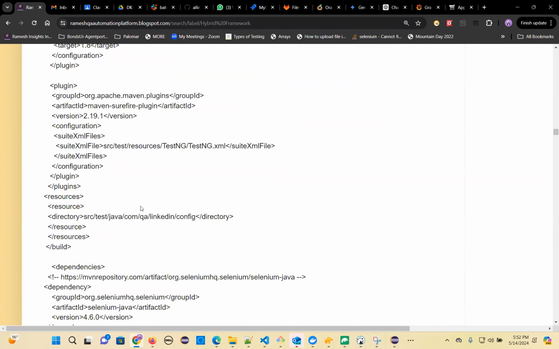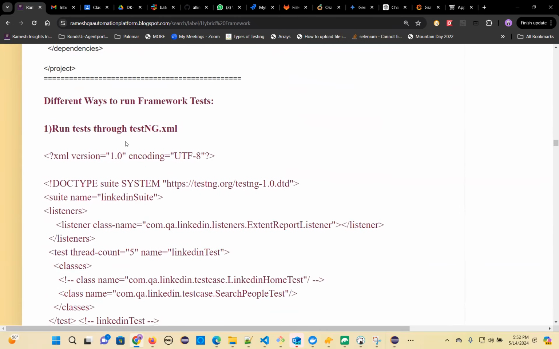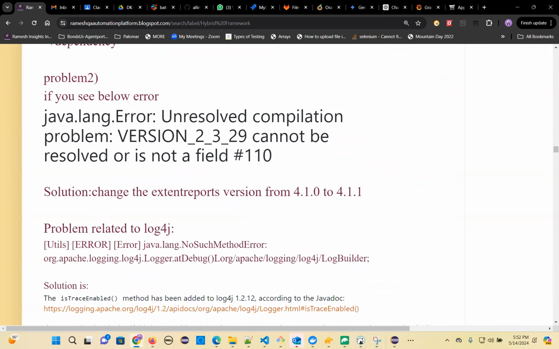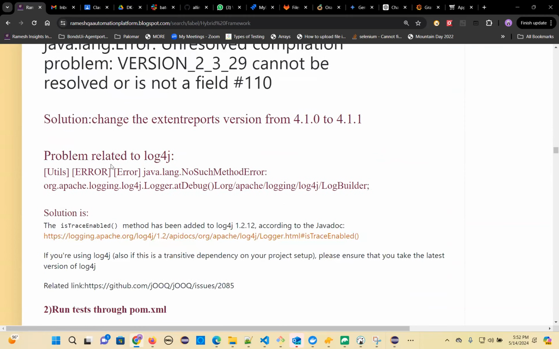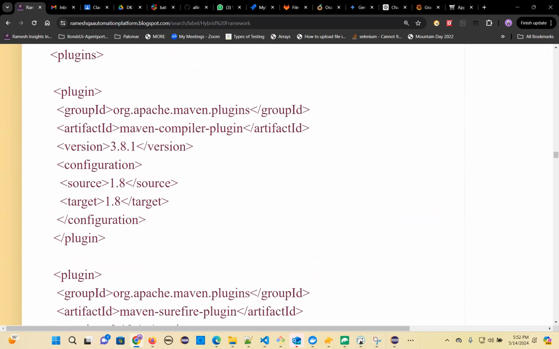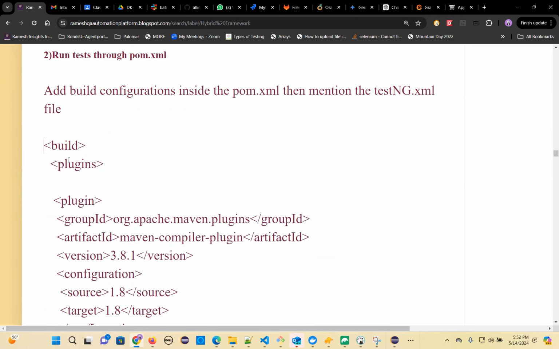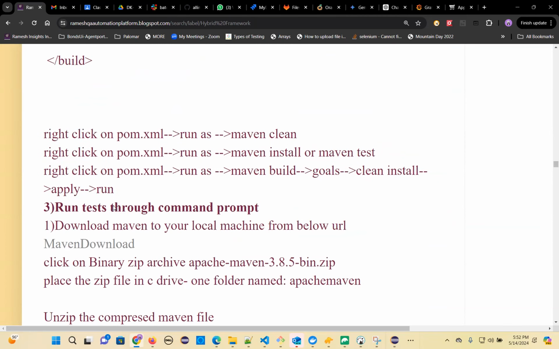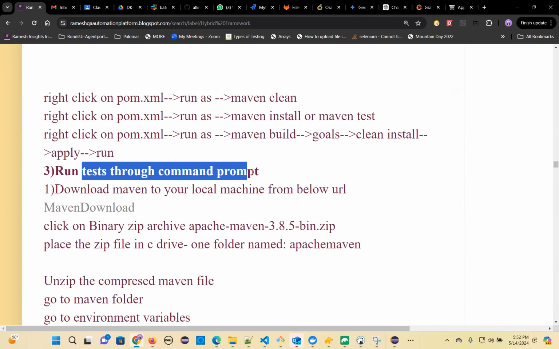Complete pom.xml I have given. See, different ways to run the framework tests. Run test through testng.xml, that is done. The second way is through pom.xml, that is done. For that you need this build section. This build section you need to add in the pom.xml, that we added already. Then run test through command prompt.